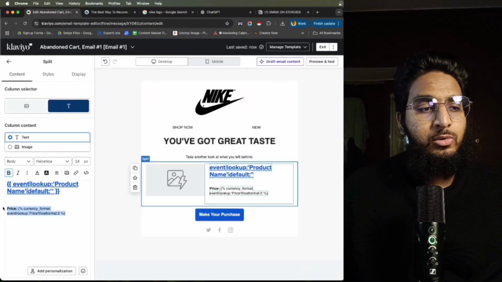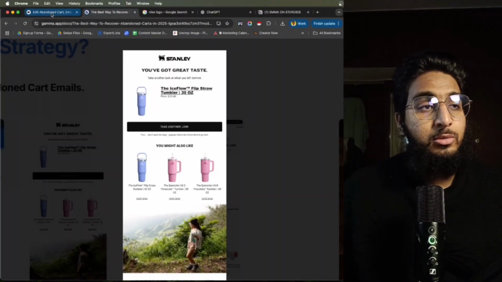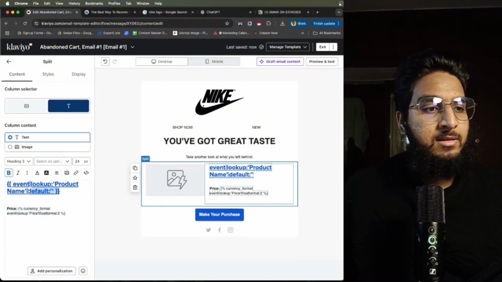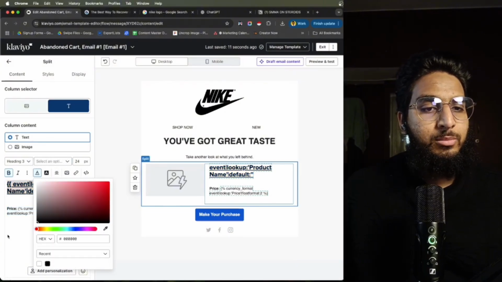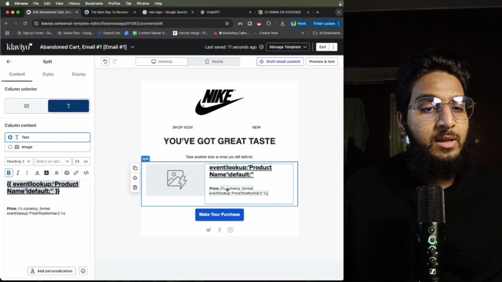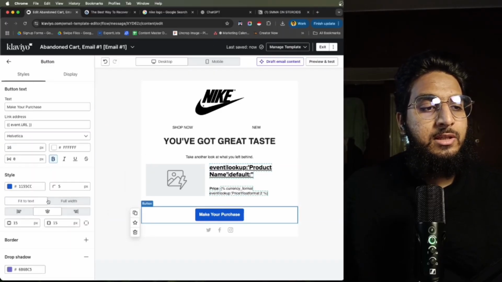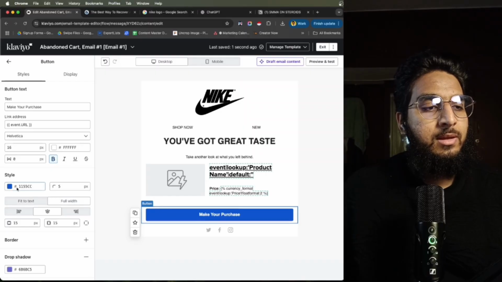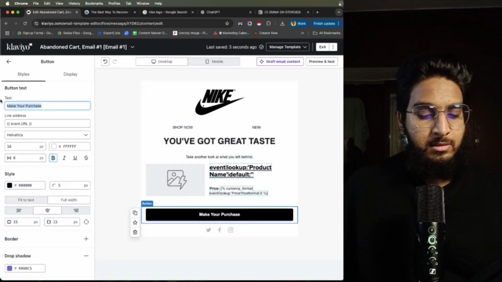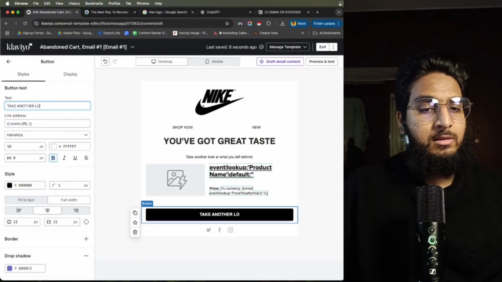You can choose to delete the price from here if you don't want to show the price, but I'm going to keep it as it is. And you can change the color of this to black to match the template. And then I'm going to make this button full width, change the color to black, and change the text to take another look.